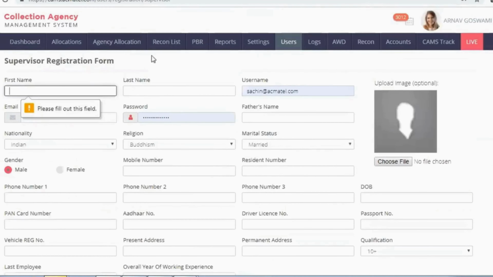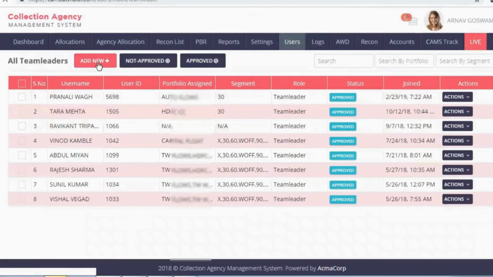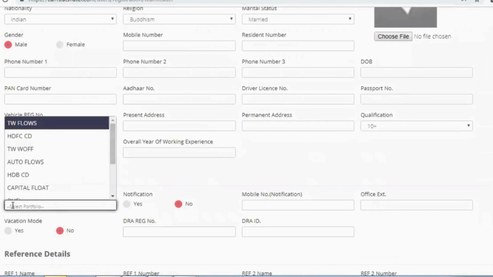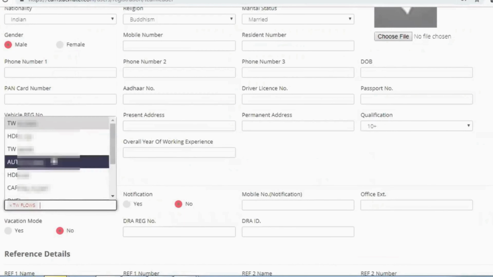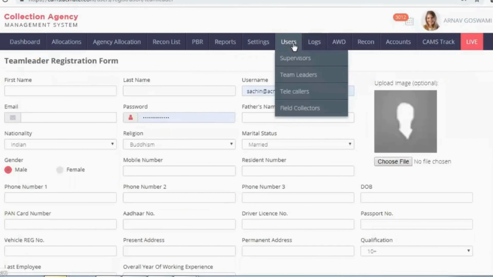Similarly, if we look at the team leader's details, it's the same as the supervisor, but here we can select as many portfolios as we want, and we can also process as many products. Let's consider the case of a team leader. We've assigned Team TW and Team HDFC, so, as we keep selecting, if a team leader logs in with their ID, they will see data for as many products as they are assigned. They won't be able to see data for other users.